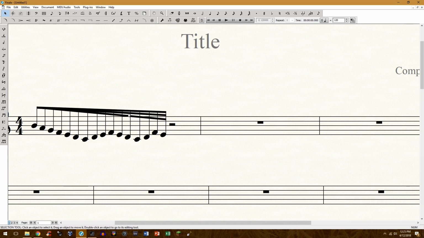Keep in mind I'm in version 25.5 and that this will not play back at an accelerando the way it looks. This is only for printing it out as it looks for performance.